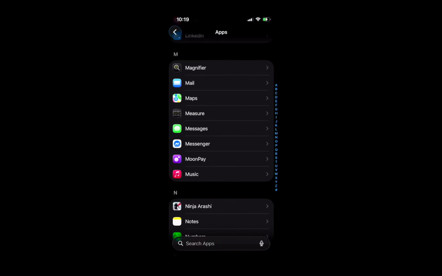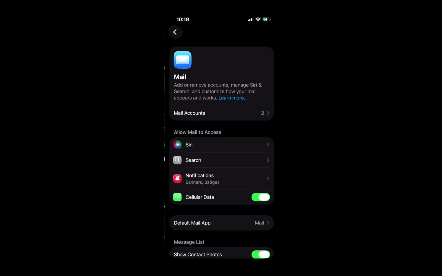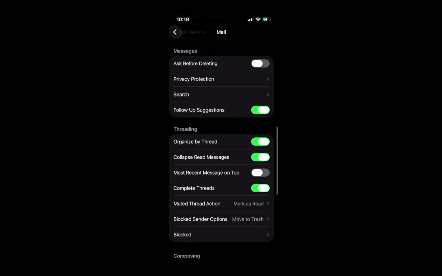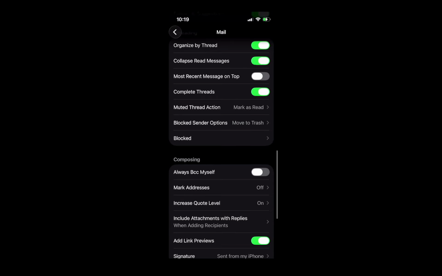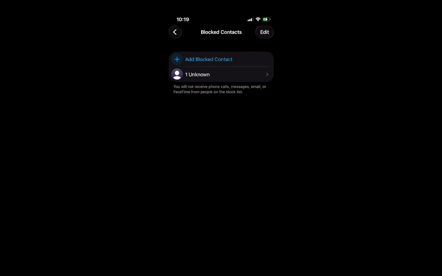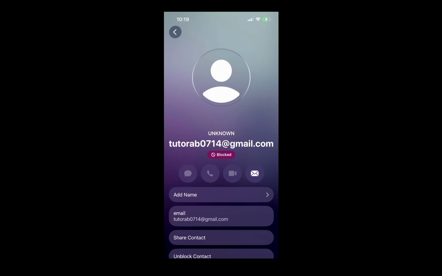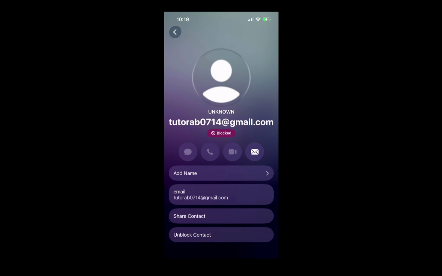Find the email address or contact you want to allow again. When you see their entry, swipe left on it to reveal the option to unblock and tap Unblock. That's it. From this point on, future emails from that sender won't be stopped by your blocked list. If the entry appears as a contact card rather than a plain email address, unblocking the contact removes the block for any email addresses tied to that card.